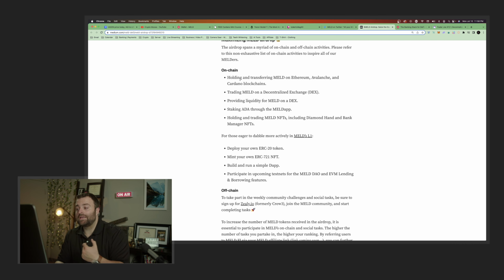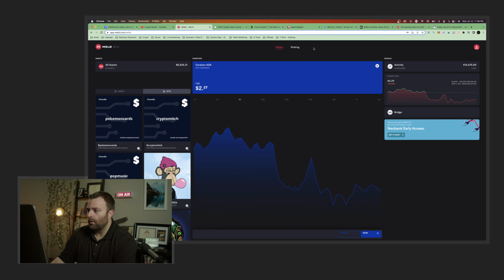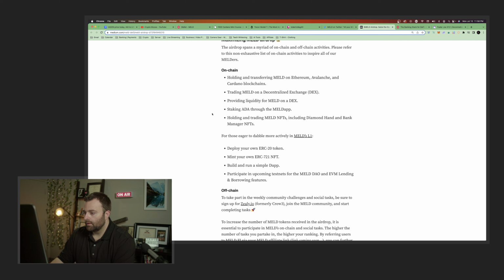Trading MELD on a decentralized exchange. You could use MinSwap, WingRiders. That's going to help you get more airdrops. Providing liquidity for MELD on a DEX. I've done that. Staking ADA through the MELD app. It's not available yet. Even if I take a look now, I don't think so. Yeah, coming soon. Not even available yet. Holding and trading MELD NFTs, including Diamond Hand and bank managers. So it's all about the on-chain activity, meaning activity on the blockchain, in this case the Cardano blockchain.